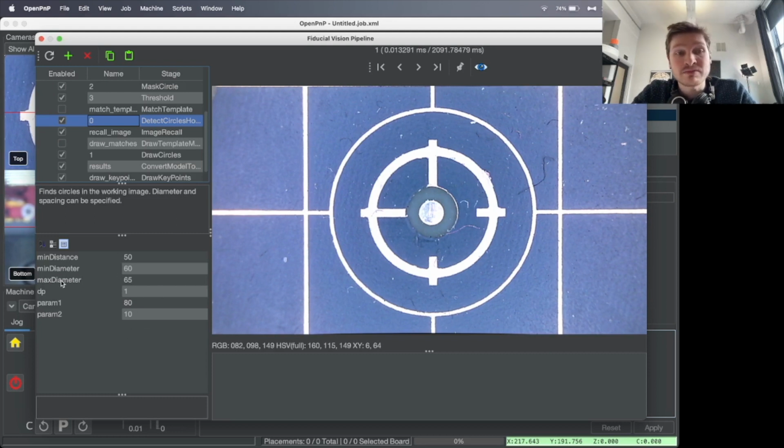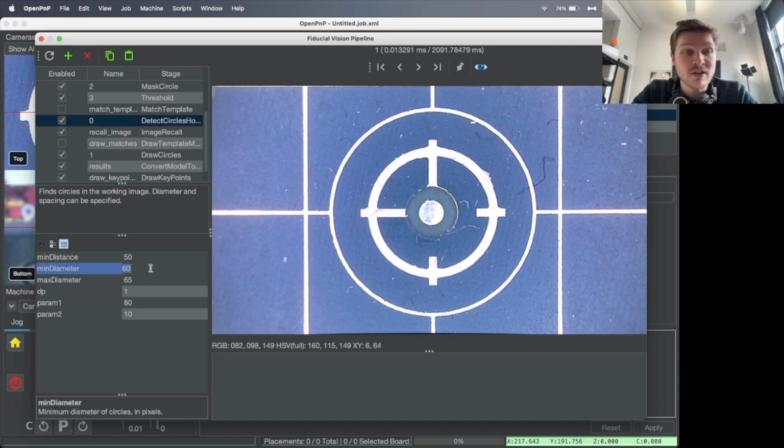Minimum diameter and maximum diameter are very important because they only allow circles that have a diameter within these two. So one of the first things I'll do if I'm not getting any response at all is I'll set this very, very low, 20, and I'll set the max very, very high, let's say 200. And you can see already I'm starting to get some circles coming through here.